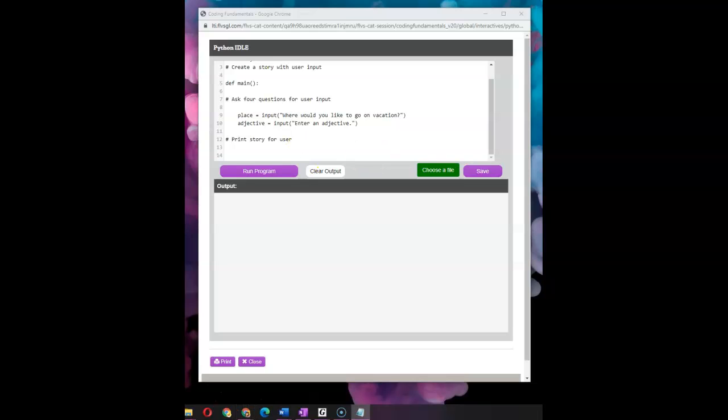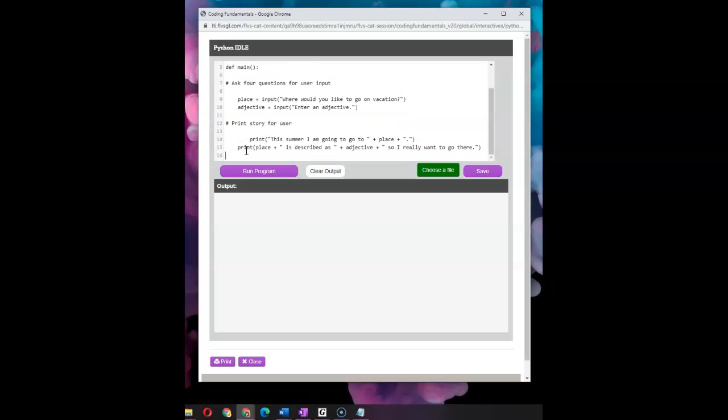And here is where I'm going to take print statements that always start out with the word print, because that's my command. And then in parentheses, in quotes, will be whatever I want to have printed. So I'm going to say print, parentheses, quote, "This summer I'm going to," and I put a space there because I want a space between the word "to" and the variable, which will be the place that the person enters. Now, the output is going to be exactly what I have in quotes.